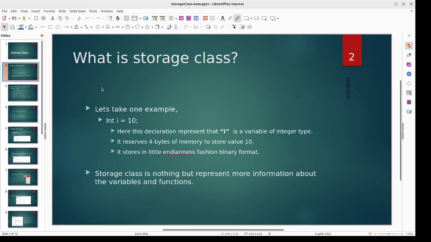As you know, till now you have been declaring a variable like, let's say, int i = 10. What does it mean? Here we are declaring a variable i of integer type. It reserves 4 bytes of memory and stores 10 in that memory. Here we consider little endian. Then what about storage class?